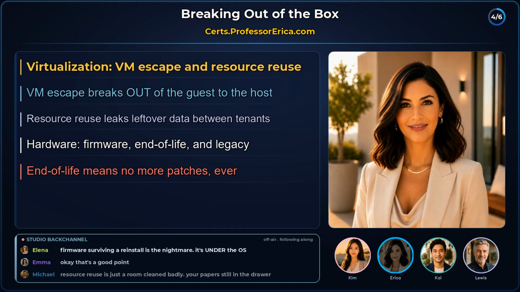Legacy is the gentler cousin. It just means an old system still running, often because some critical business process depends on it, and unlike end of life, it may actually still be getting patched. The gap between those 2 words is precisely what the exam tests. Legacy is about age. End of life is about support.